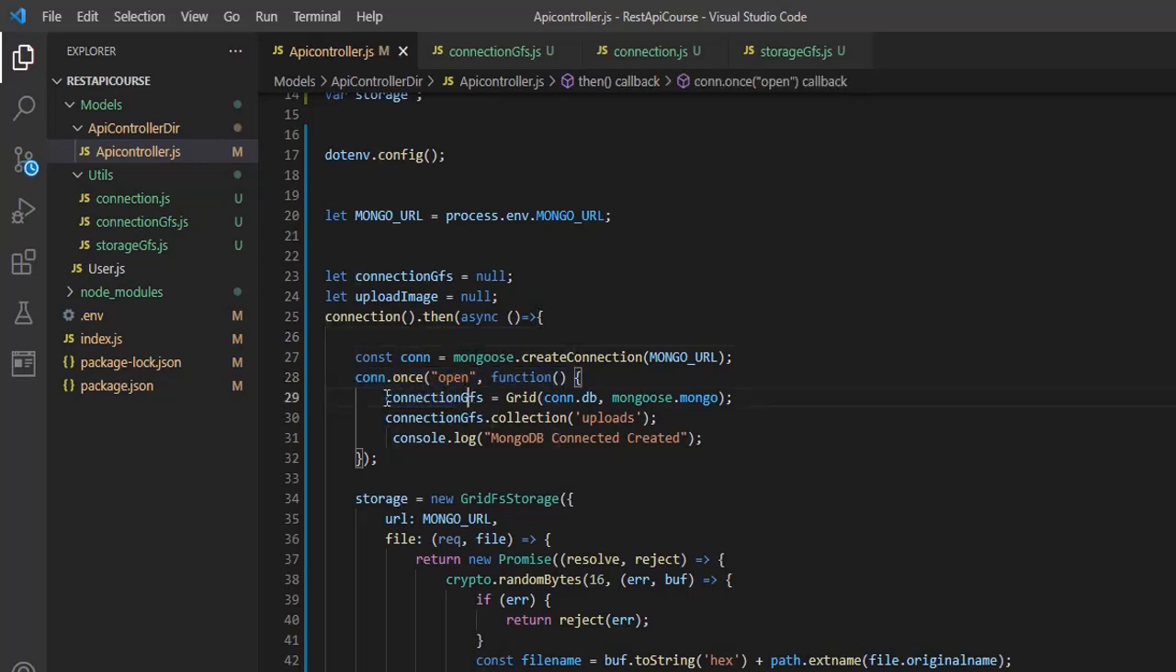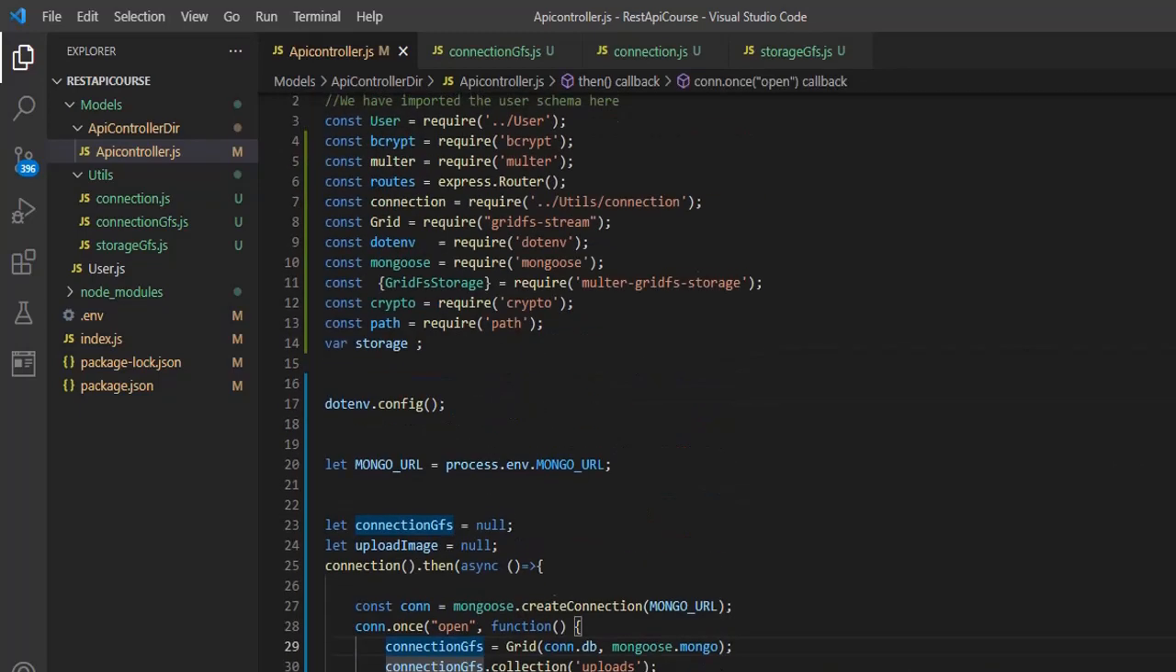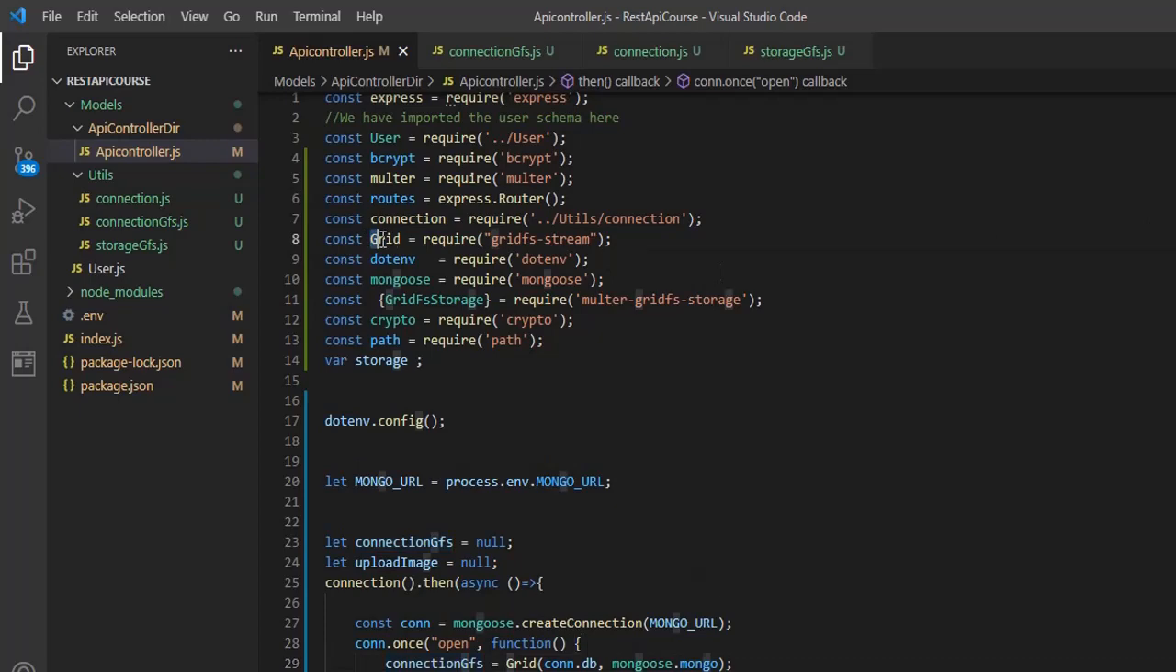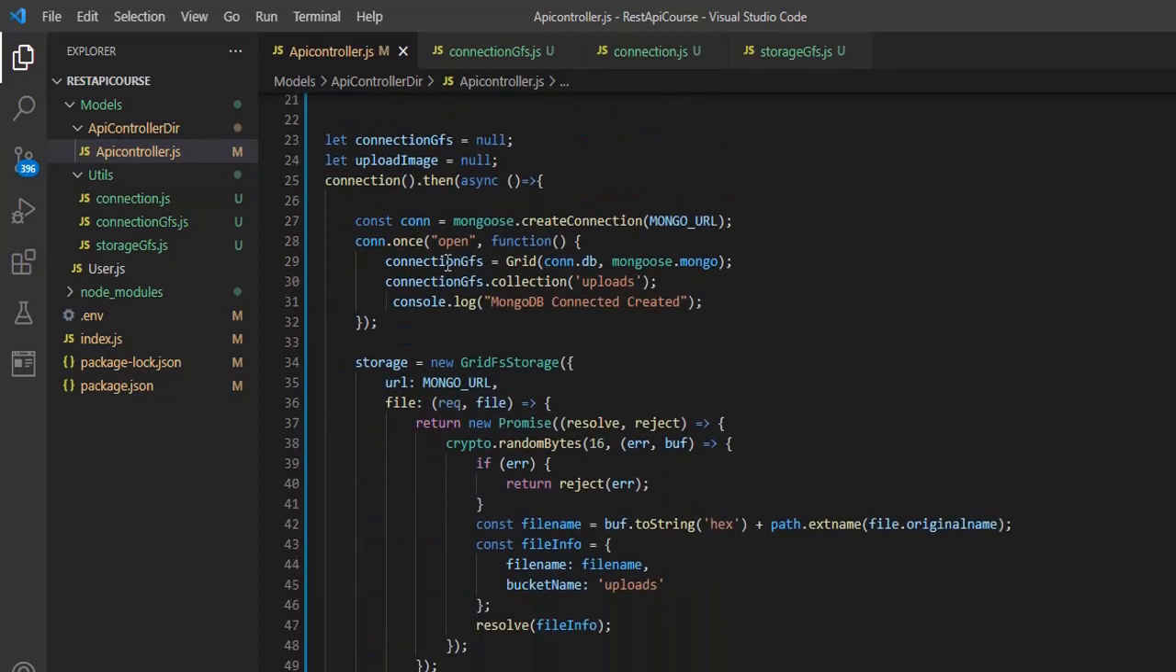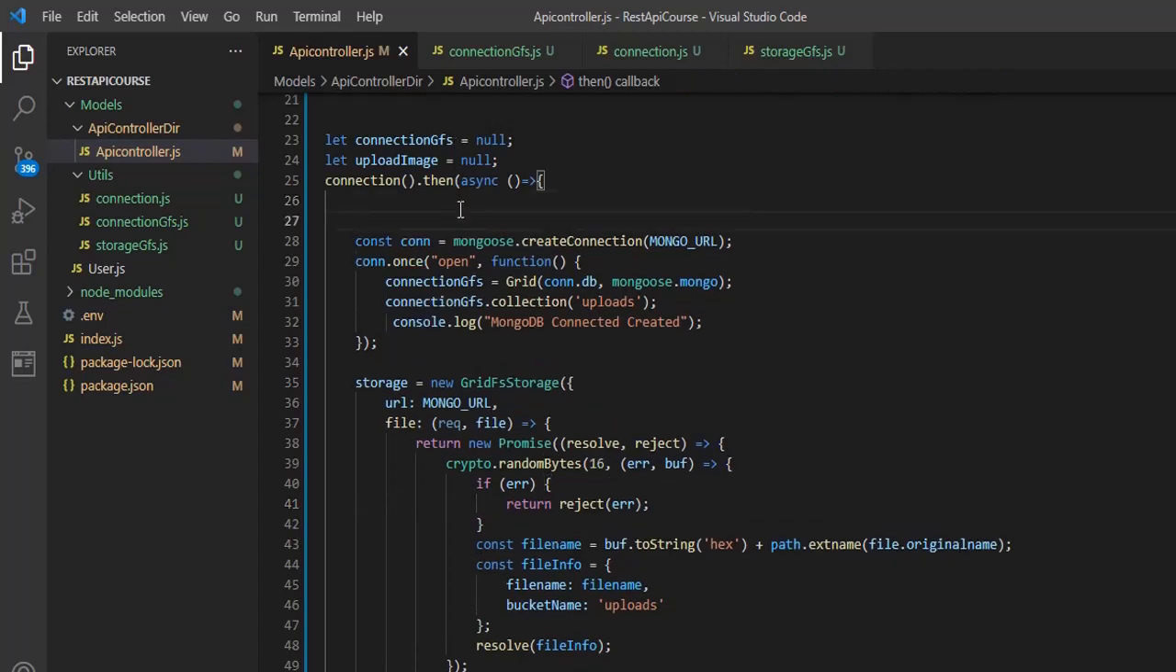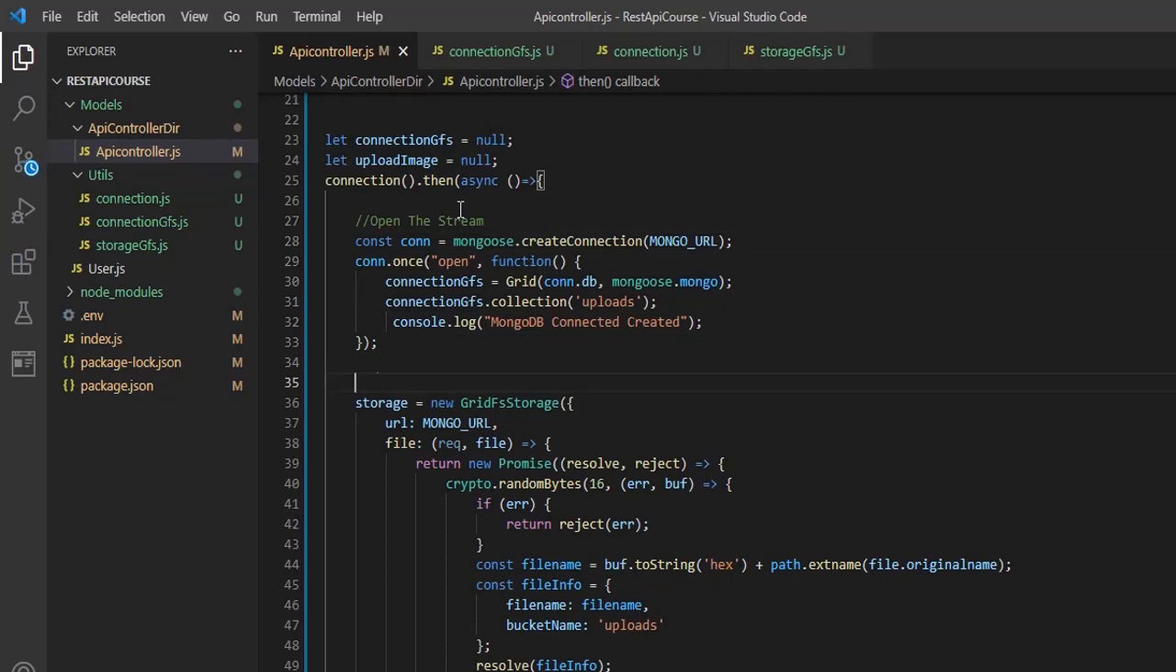So once the connection is open, we use the GridFs stream to actually stream the images and create a collection folder. And I showed you that. So let me just write it here. Open the connection, open the stream, and then create a folder.